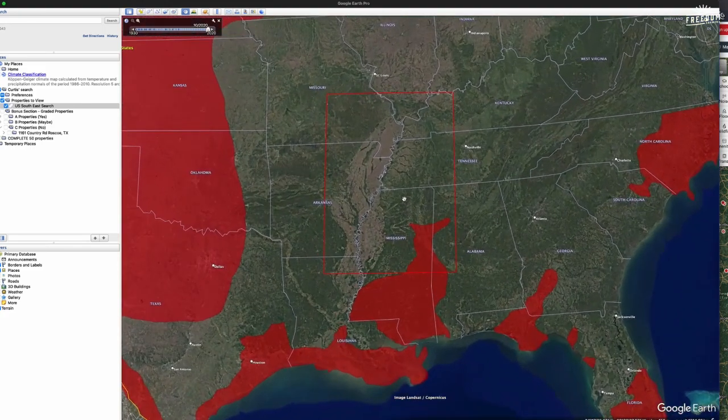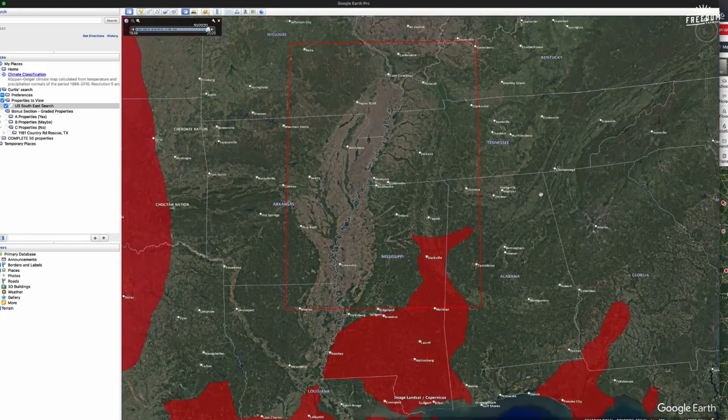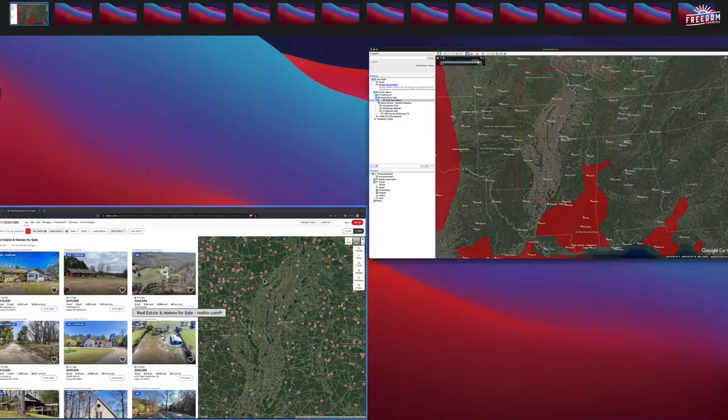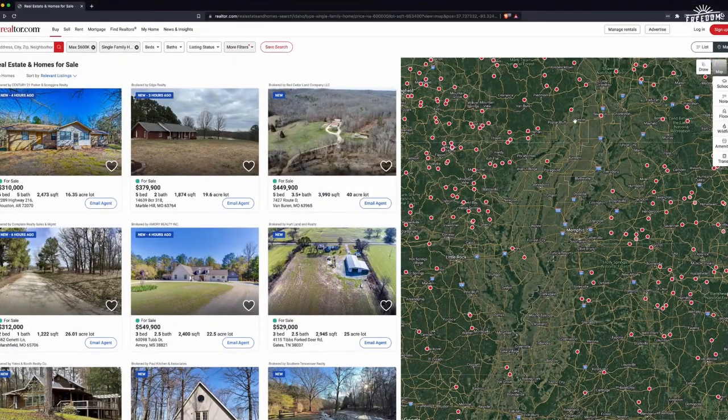And so we're going to look in this area here, and I've got Realtor.com open, and I've kind of got that area selected. What I'm going to do is go through and find some properties that we might want to look at further. If we want to look at them further, we'll locate them on the map and then save them, and that will be it. Then we'll start compiling a list in Google Earth. So this is sort of the area.